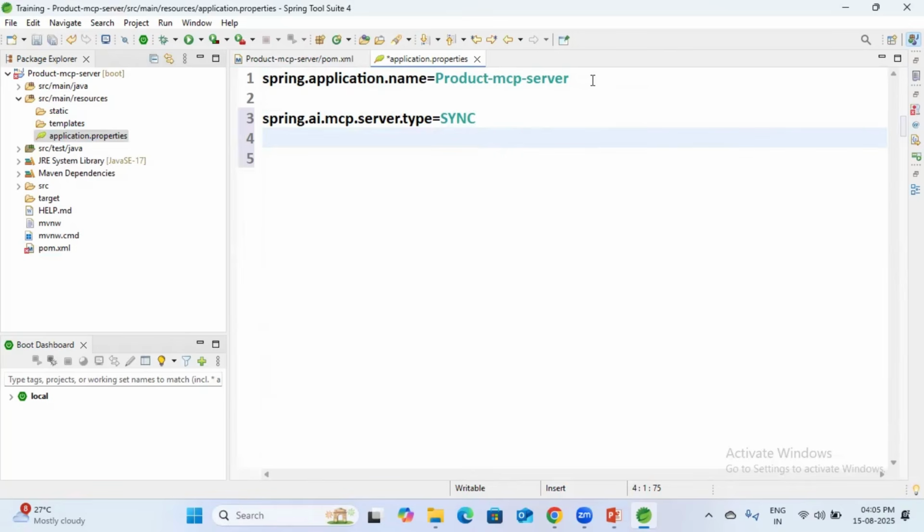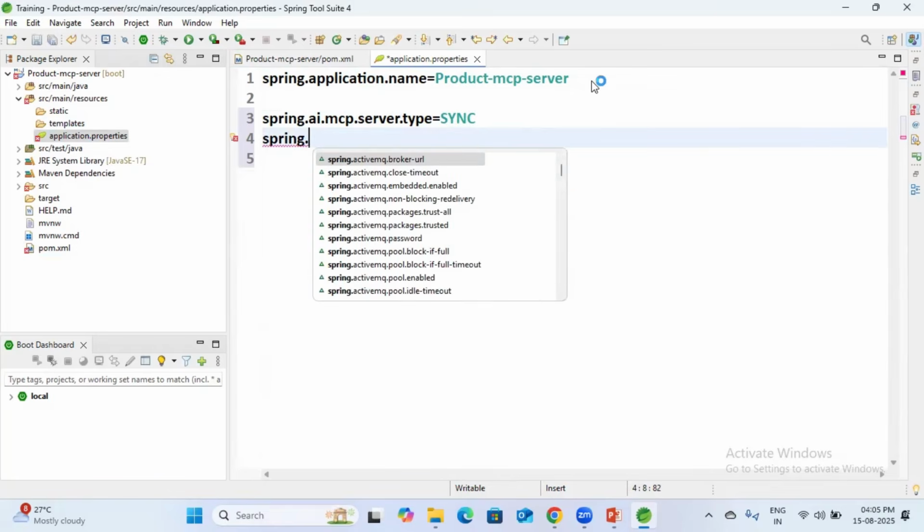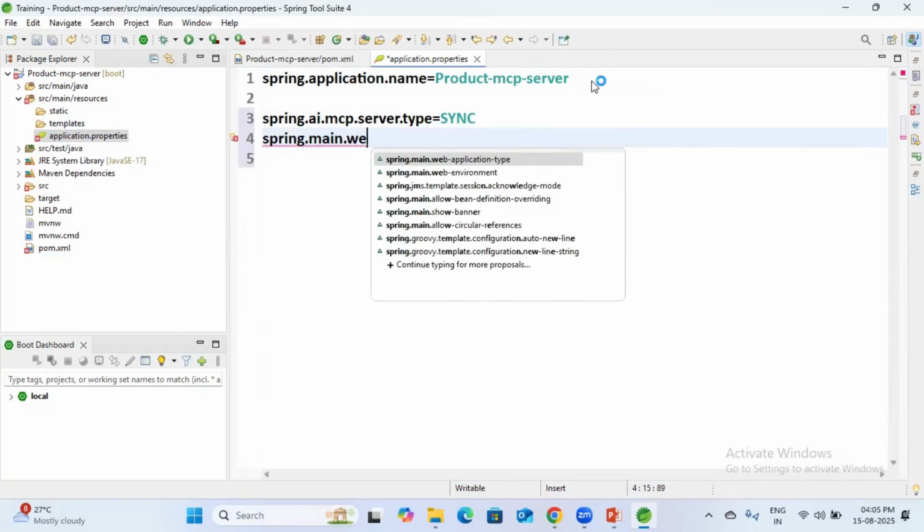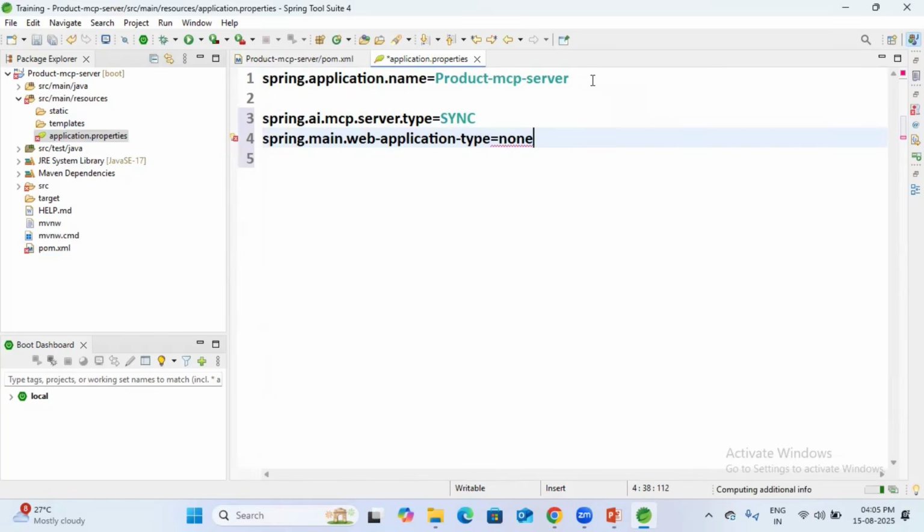Then try to configure the web application type. Is it a reactive application or a web application? No, this is not a reactive application, and this is not a web application. So I need to configure the web application type as none. spring.main.web-application-type, keep it as none.